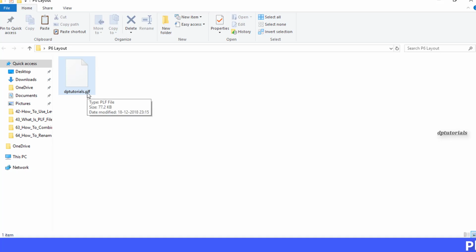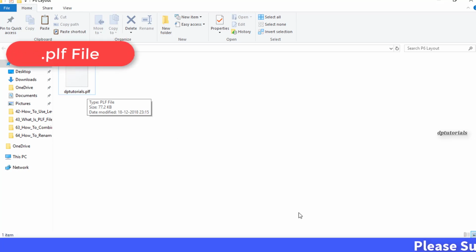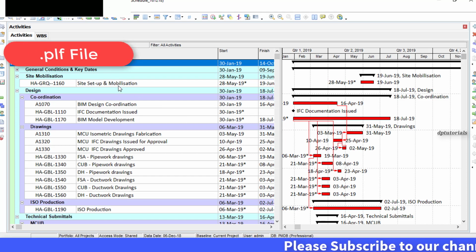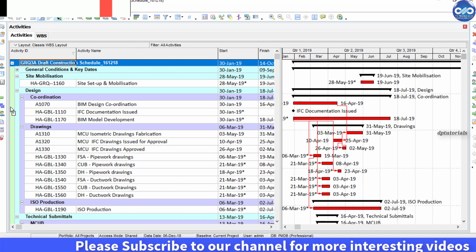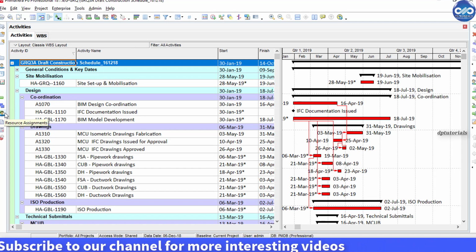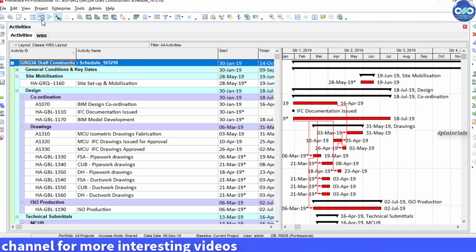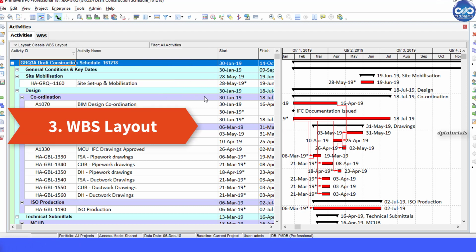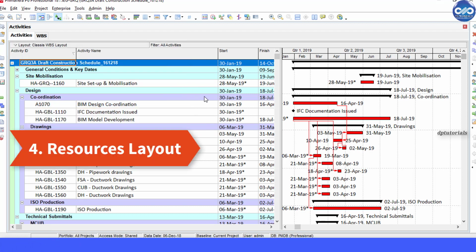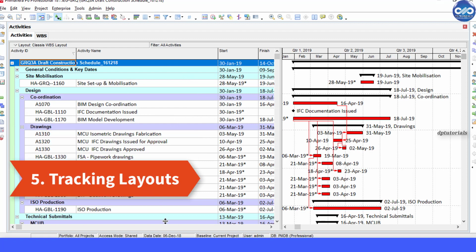In this tutorial, let us see how we can open a .plf format file into Primavera P6. A .plf file is a Primavera layout file which stores information about screen layouts. Kindly make a note that there are 5 types of layouts in Primavera, namely Activities Layout, Projects Layout, WPS Layout, Resources Layout, and Tracking Layouts.